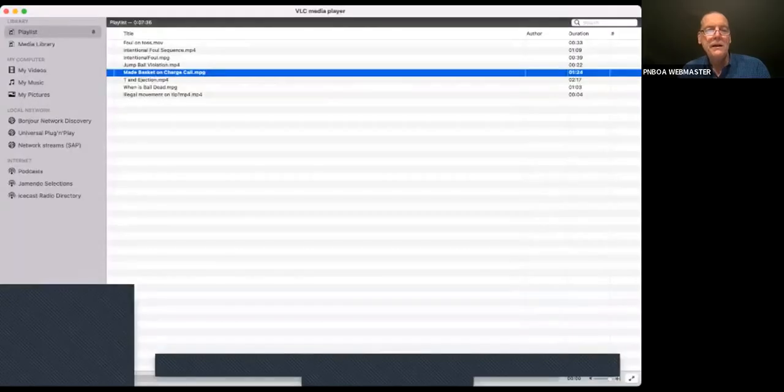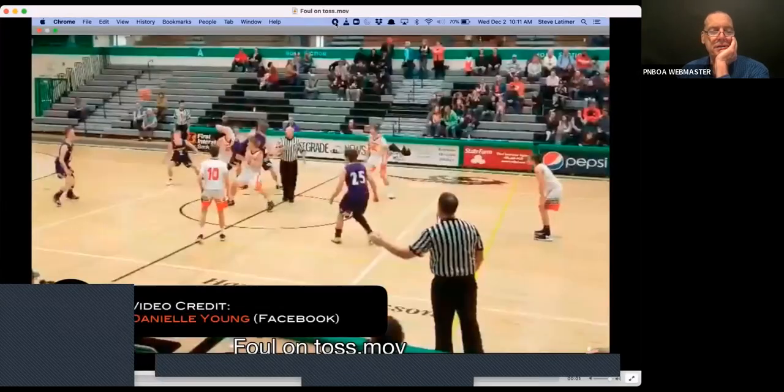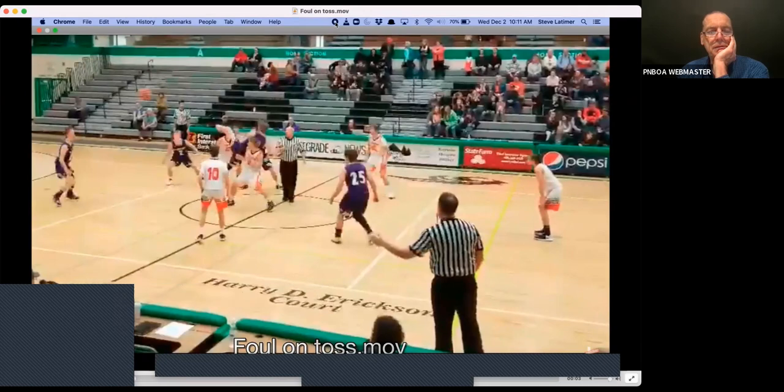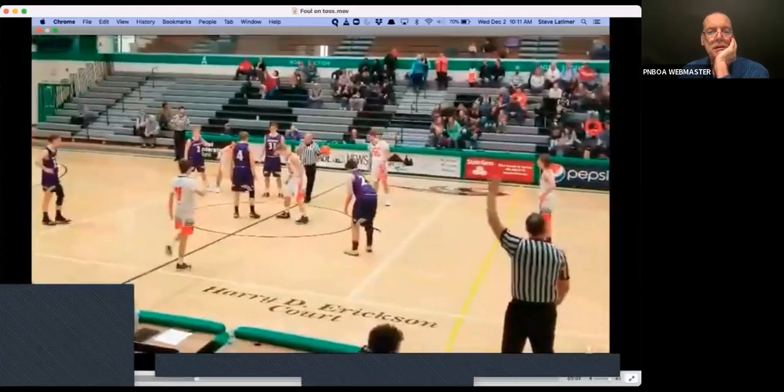All right, that's a jump ball violation. And here's another one on the toss. Just starting the game.